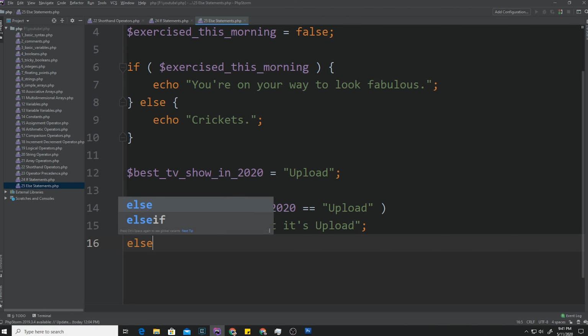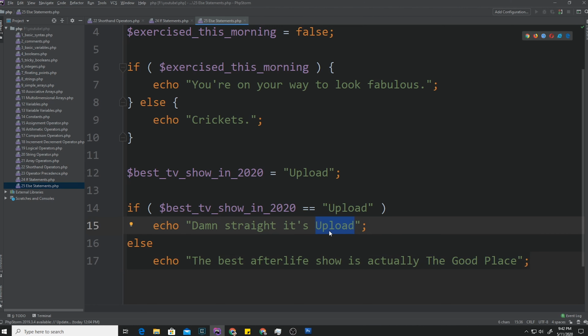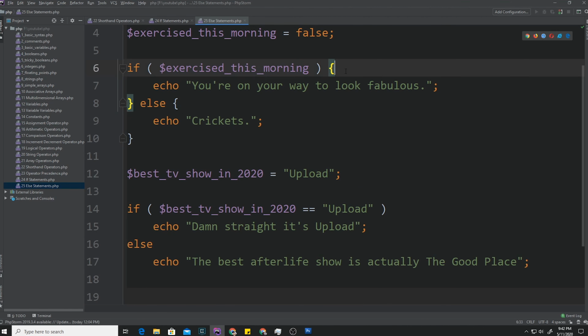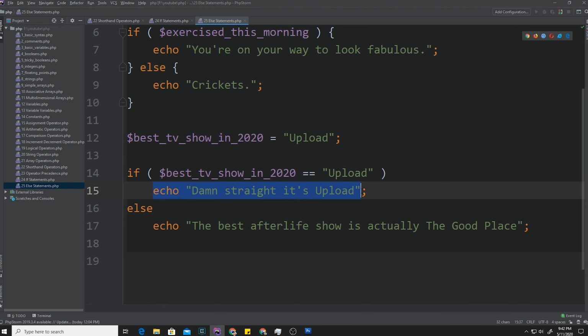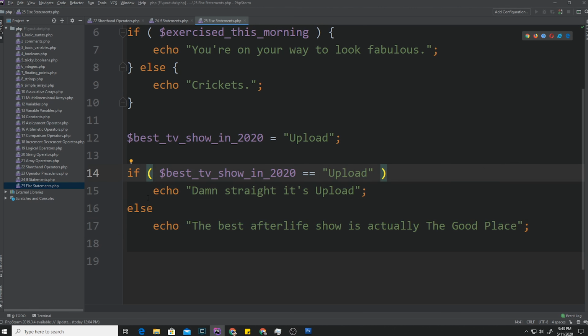And then we can add our else statement, and we could say else echo the best afterlife show is actually The Good Place, which in my opinion, I think The Good Place is slightly better than Upload. So I don't know what's been going on in 2020, but there are a lot of afterlife shows. So as you can see right here, in this example, we used our curly braces before and after the else statement, and since this is a single line expression right here after the else statements and after the if statement, we don't have to use curly braces.